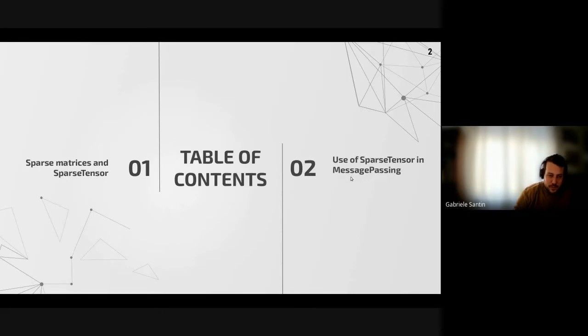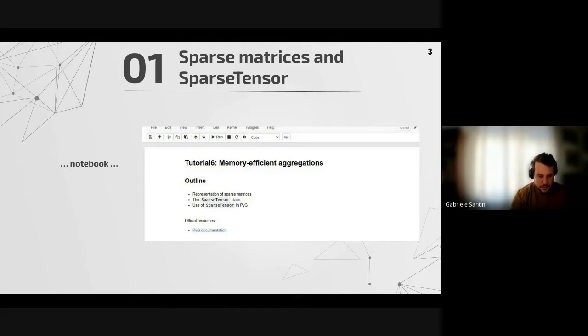So my presentation has only two parts. The first one is just code, so I will switch to a Python notebook. It's about some background on sparse matrices and the class SparseTensor. Then in the second part, I will come back to the slides and show how these are used within PyTorch Geometric. So for the first part, I switch to the Python notebook now. Let me do that.